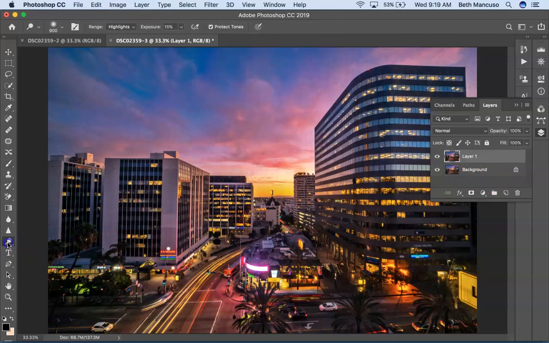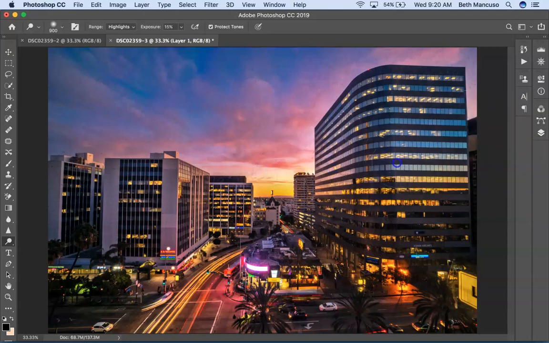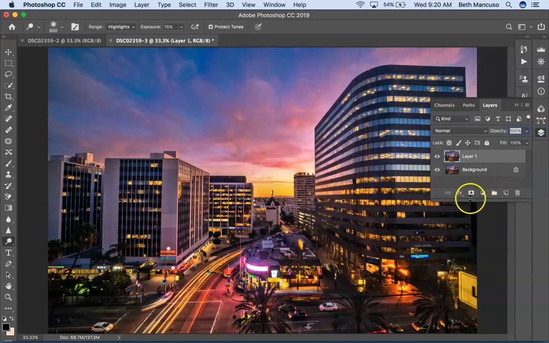And I'm going to come over here to my Dodge tool and have my highlights selected. And I've got it at 15%. So I'm just going to go over a couple of these spots where I really kind of want it to pop just a little bit more, like specifically these light trails. And now I am just dodging the highlights here. All right. You see that really kind of made those trails pop. I'm going to go ahead and flatten it.